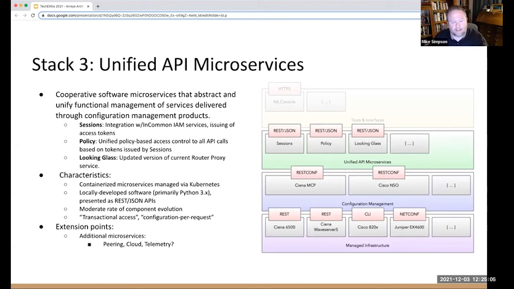And the characteristics at this layer: we're deploying these as containerized microservices. So we're using a Kubernetes platform to deploy these. This is where we get more into our locally developed software stack, primarily in Python 3 for us.